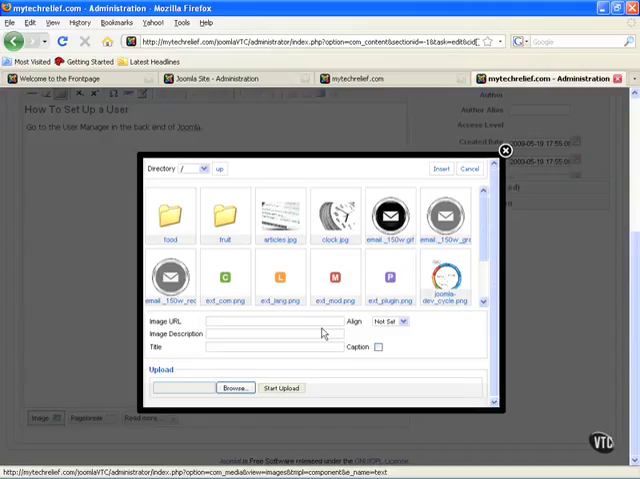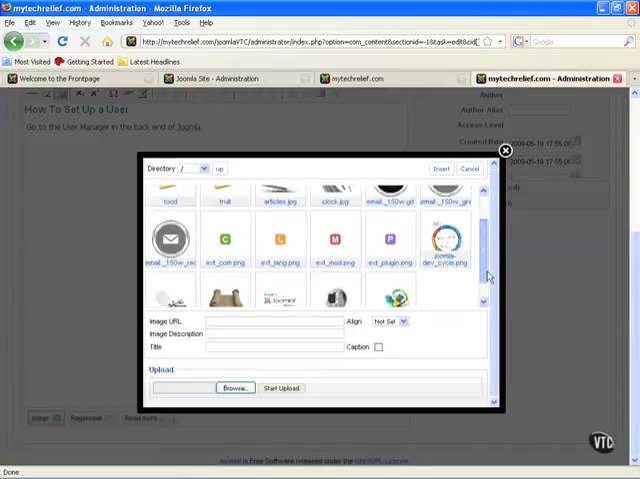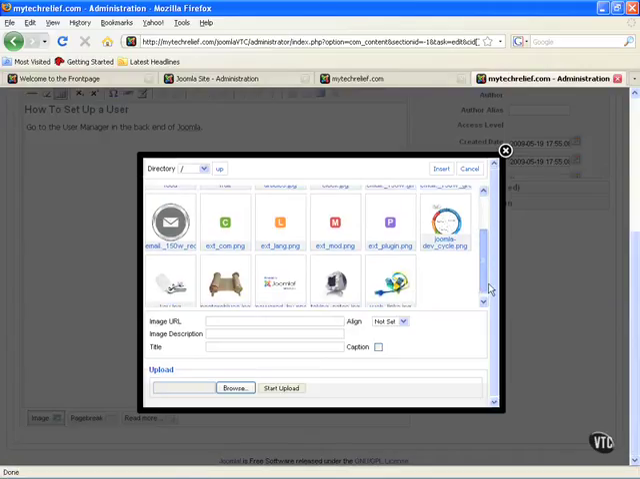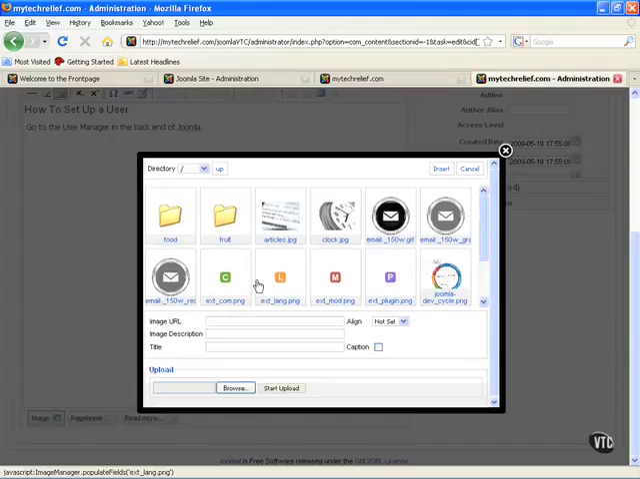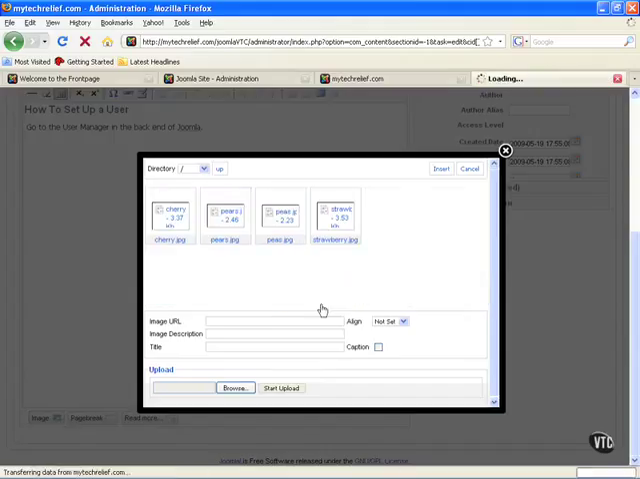Let's continue on working with adding images to our articles. Let's look right here. I've already uploaded some of these images, as you can see. And then there's other images that are automatically installed when you install the Joomla program. I can open up this directory of fruit. They've got fruit in there.